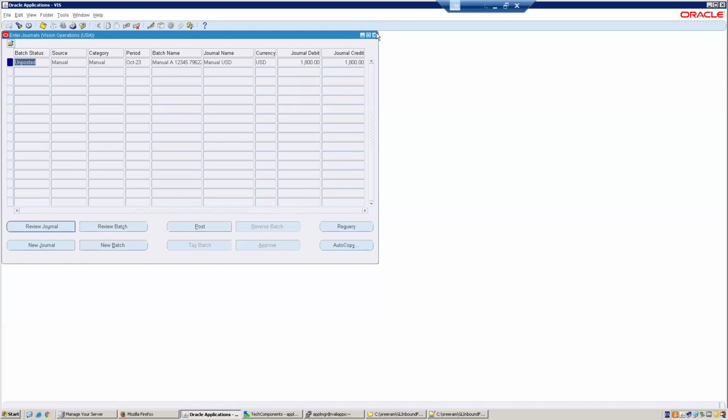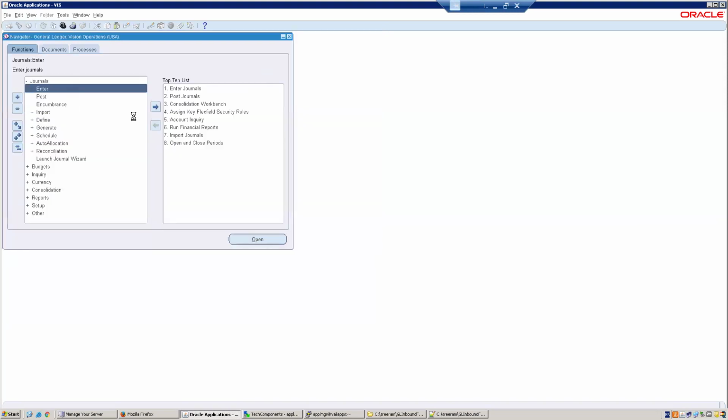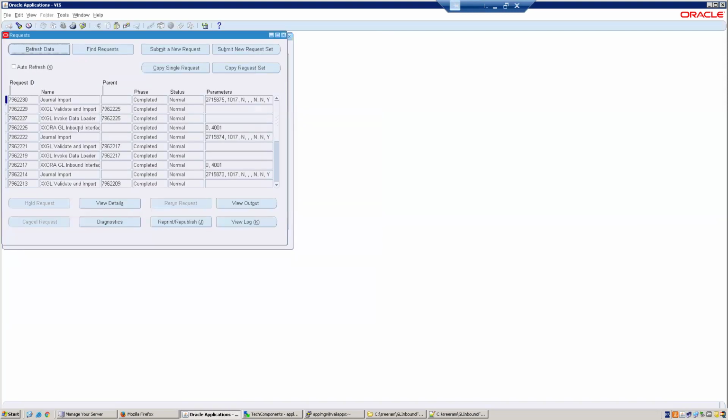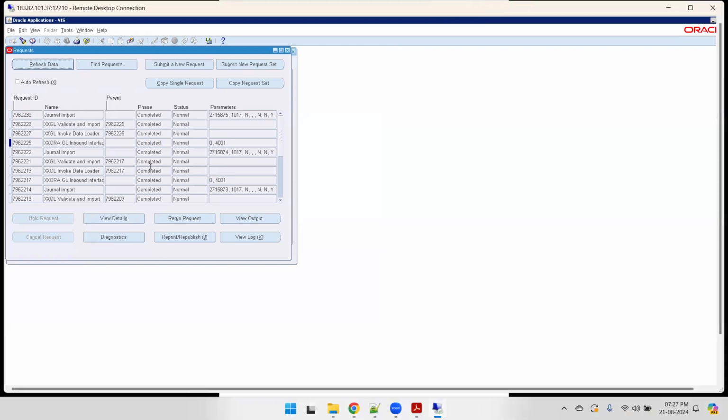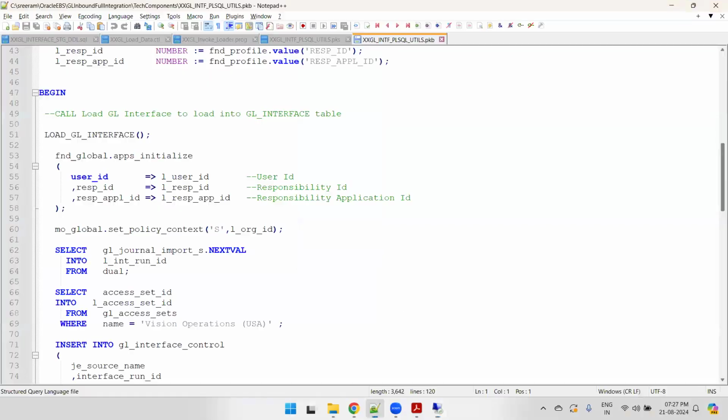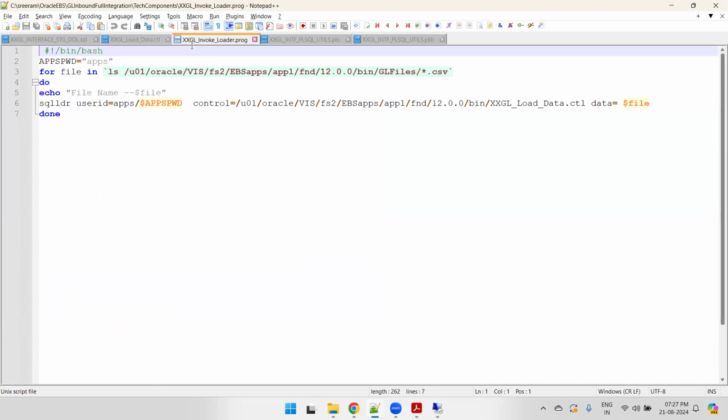Next thing I want to show is the total technical components involved. The first one was the request set, and that request set was invoking two concurrent programs. The first one is invoke data loader, another one is validate and import. Let me show you the information. This invoke data loader is based on a shell script. Before that, if you observe, this shell script is internally invoking a control file.